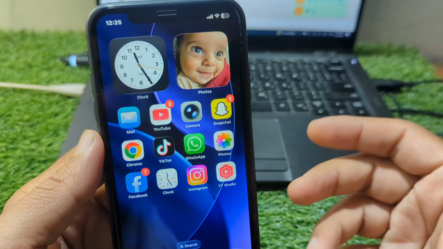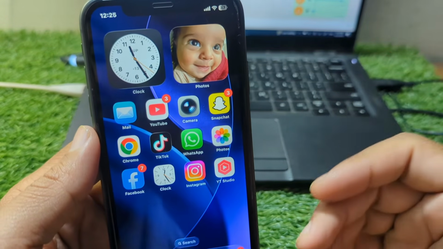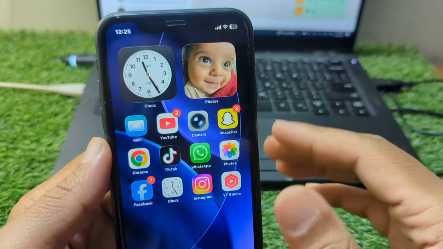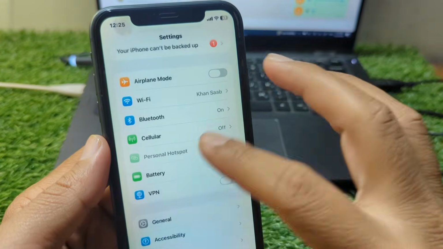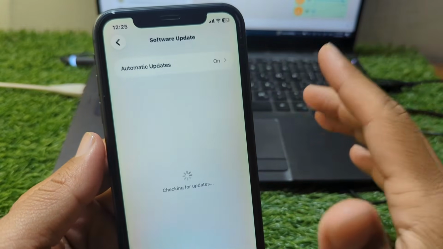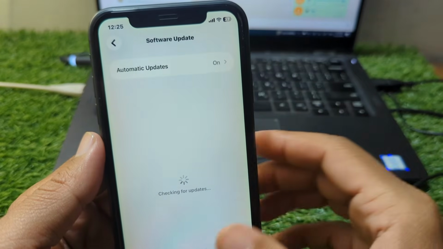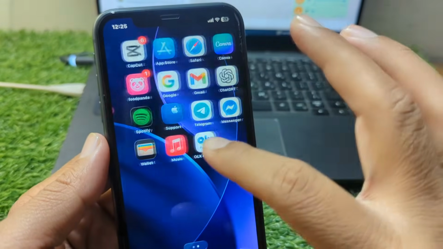So, camera glitches after an update can be annoying, but they're rarely permanent. By restarting your device, managing storage, resetting settings, and keeping your software updated, you can restore your camera to normal performance. If the issue still persists after all these steps, contacting Apple support is the best next move.